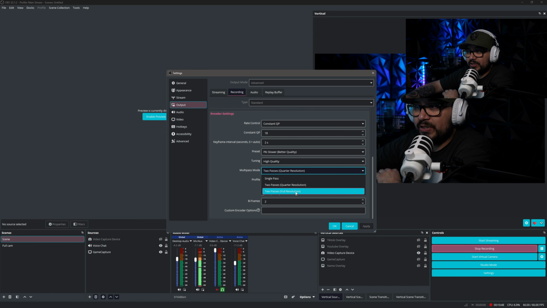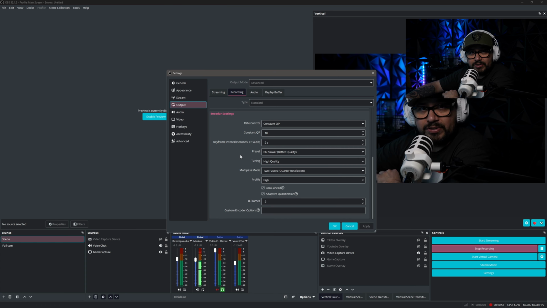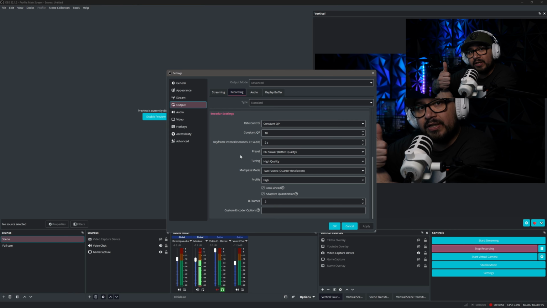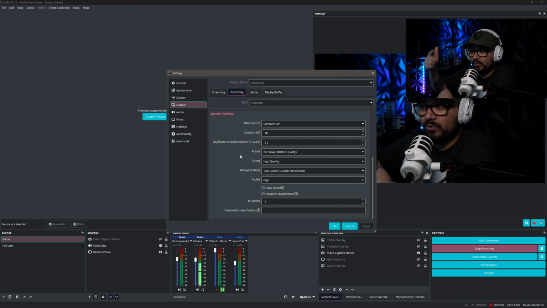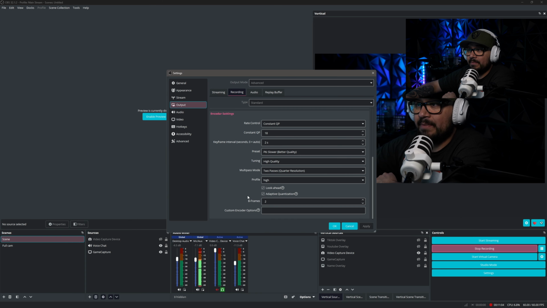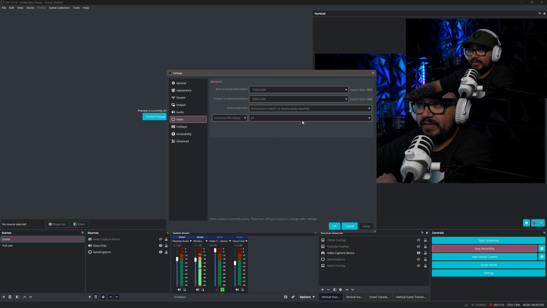As soon as you switch it to 2-pass full resolution, bro, this takes up a lot of resources, okay? And depending on what kind of game you're running, that takes up all those resources as well. Remember, your game is running off of your GPU, and your OBS recording is running off your GPU, all right? So you want to keep that in mind. You're going to leave your profile high. You're going to leave look ahead on, adaptive quantization on, and your B-frames at 2. Now, if you need your video settings right here, okay?